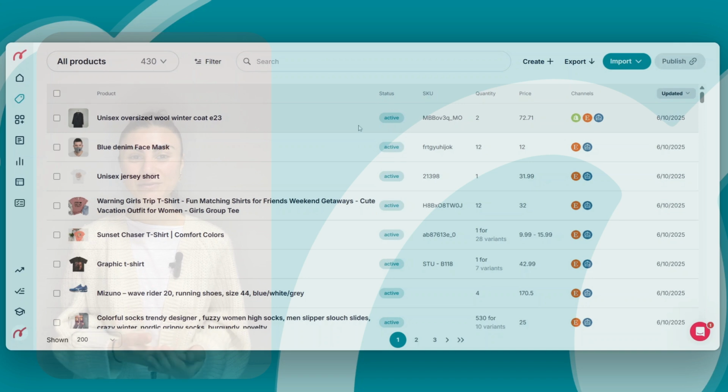To link products via Nembol, they must meet these requirements. Have the same SKU code in both channels, have the same number of variants, and each variant must share the same SKU code across platforms. Also, please note that this feature is available exclusively on the Pro plan and above.